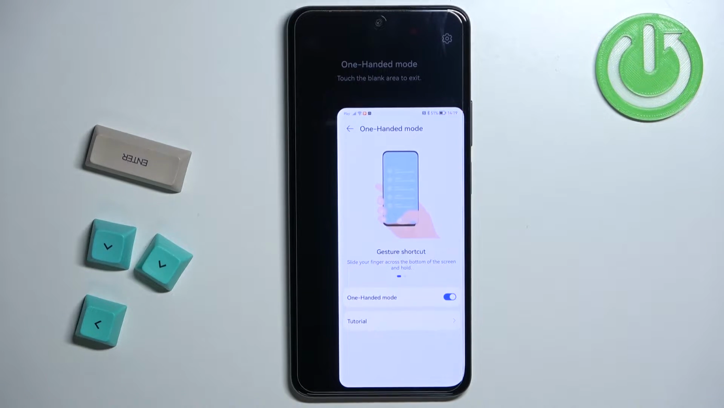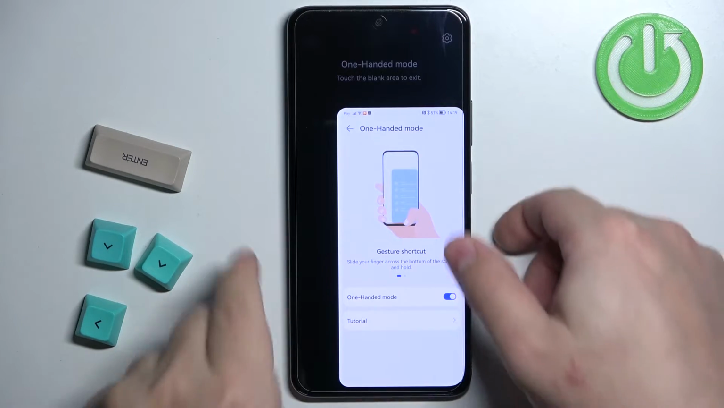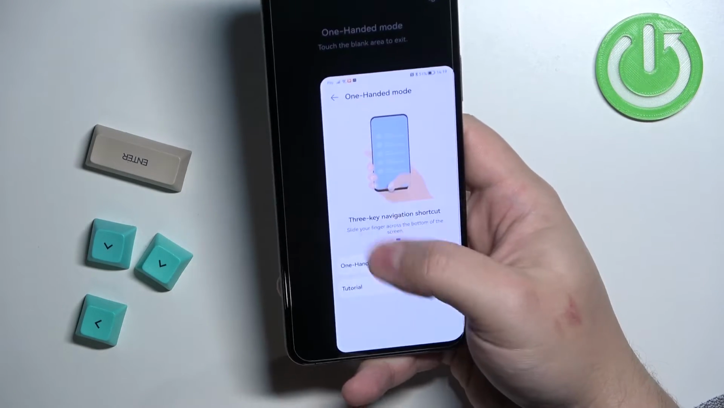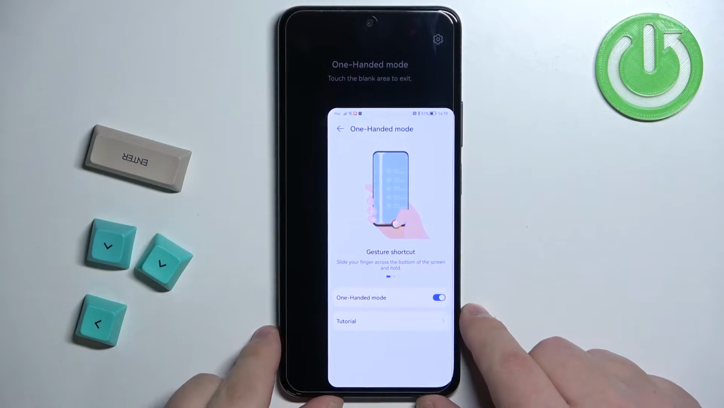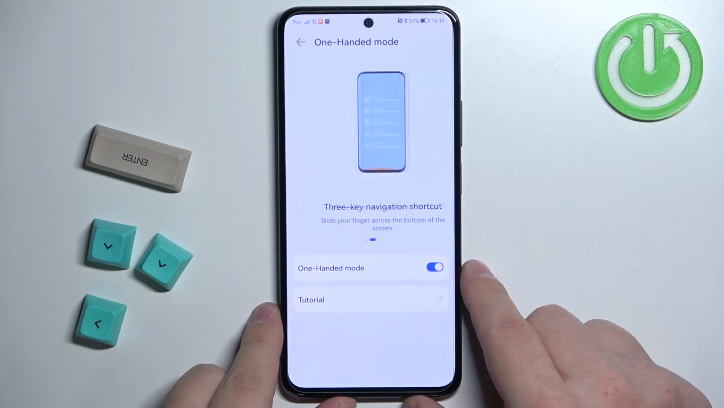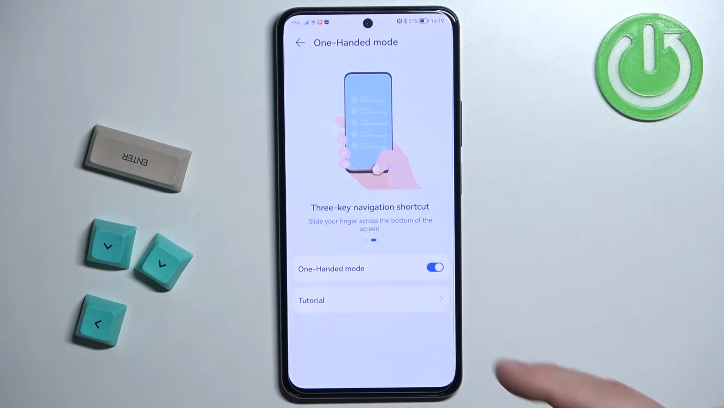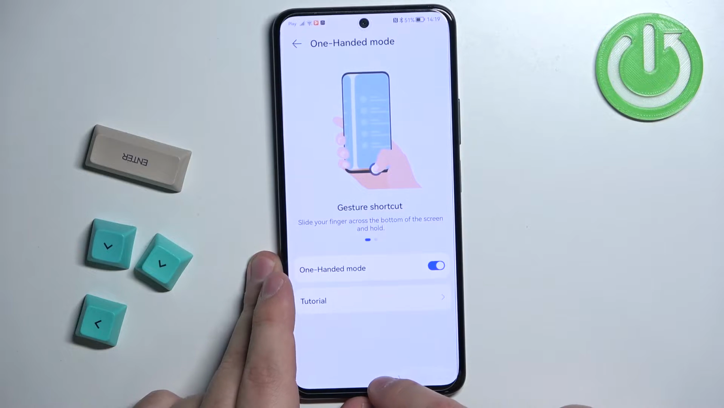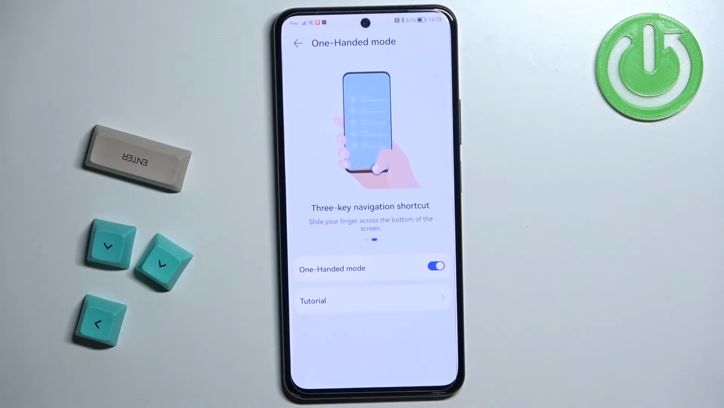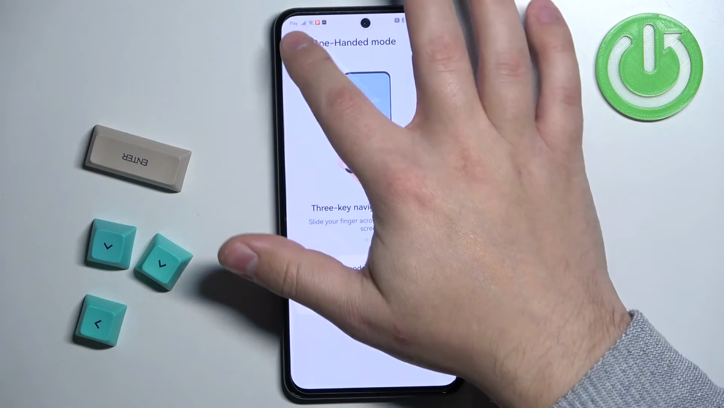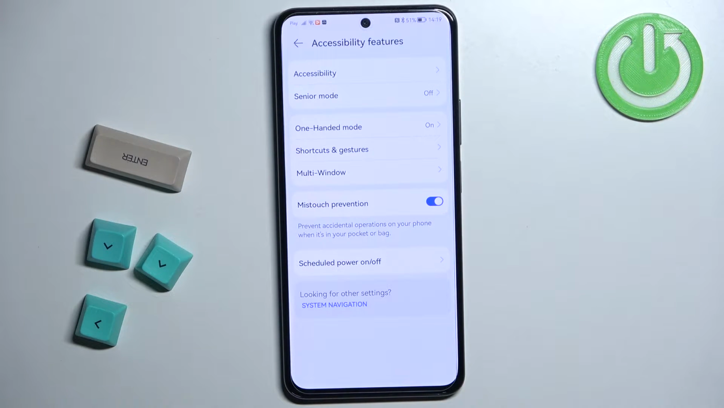So for example, if I grab it with only one hand, I can use it easier with only one hand like this. Okay, and if you want to close this mode, simply tap on the area around the screen like this. And if you want to open it on the left side, you simply swipe from the middle to the left, hold like this. And it basically works the same for every type of navigation, so for the button navigation and for the gesture navigation.